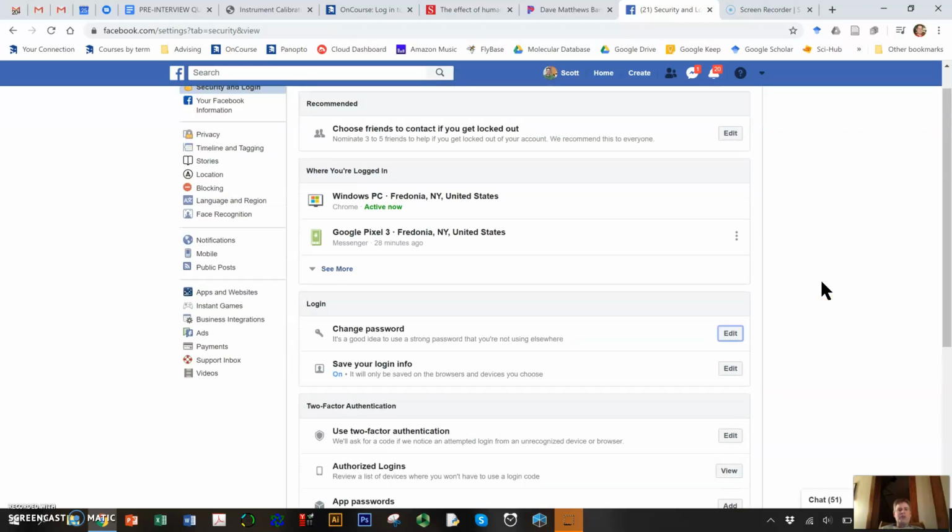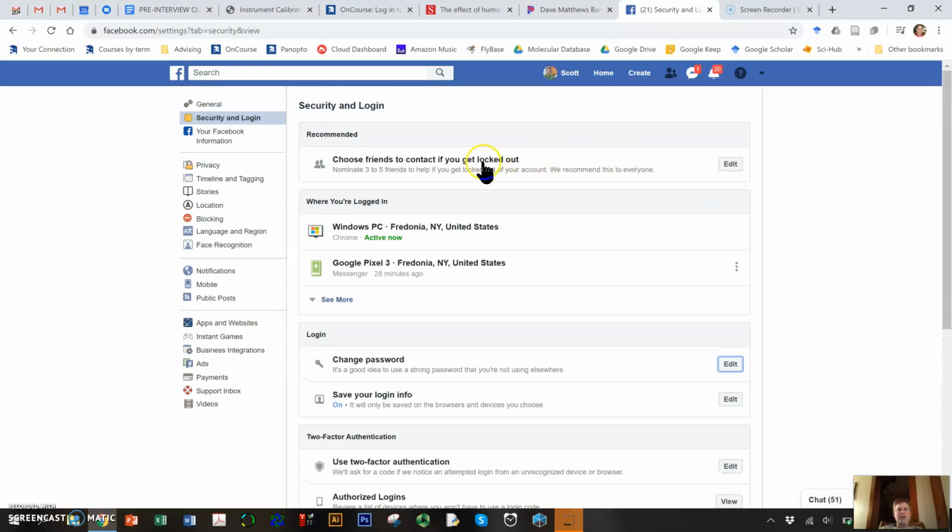You can also choose friends to contact if you get locked out, and so you could like make Brad and me and Chrissy or Christy your friends to contact, and that will help you to be able to get in or out if you get locked out.